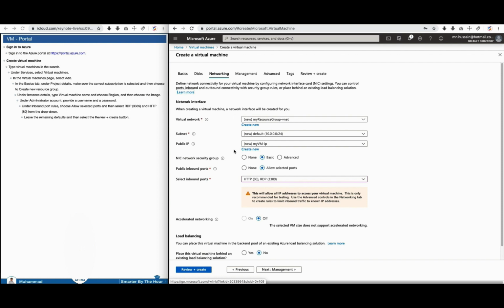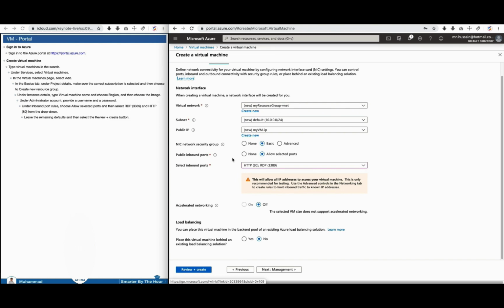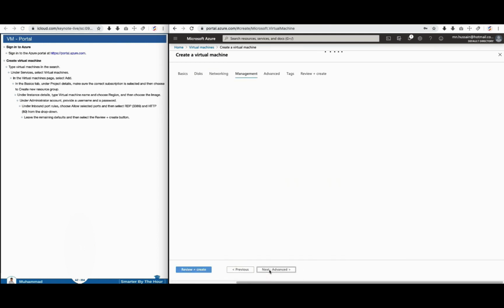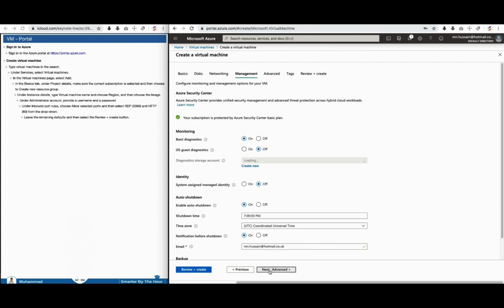So just leave these values at the moment. Also on that tab, you can enable load balancing, etc. Click on next to go to the management tab. On the management tab, we can enable diagnostics, etc. We can set auto shutdown rules, etc.